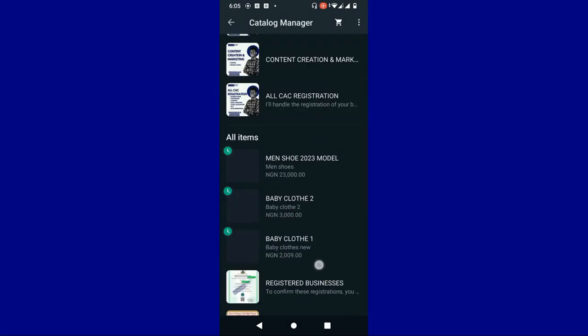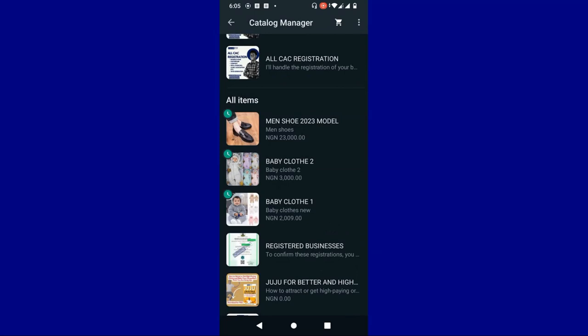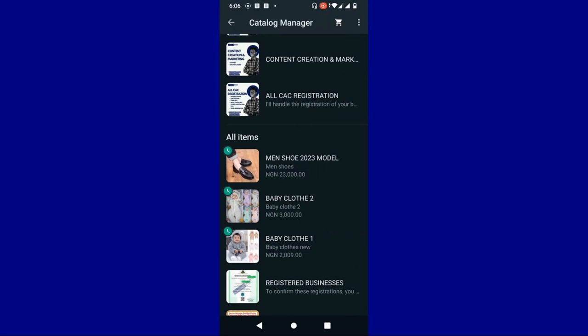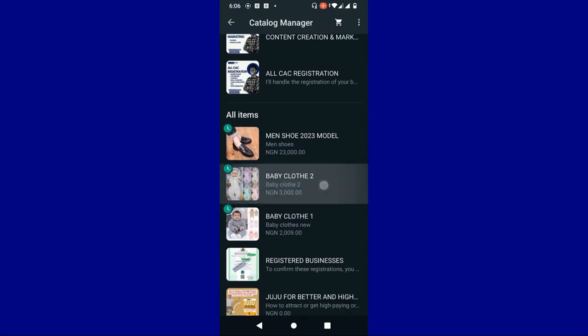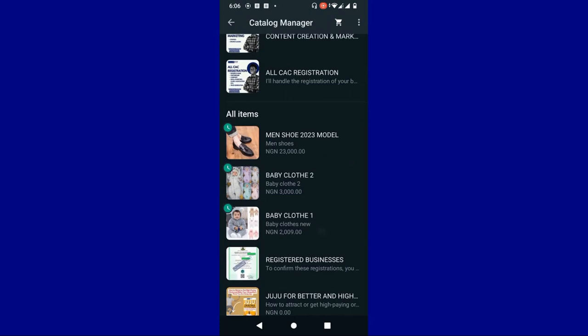After adding your product, you are going to wait for some minutes for WhatsApp to approve your product. Right now, these are the products I just added: the men's shoe, the baby's clothes, and the second one. Now you are going to wait for some hours for WhatsApp to approve your catalog, what you just added.